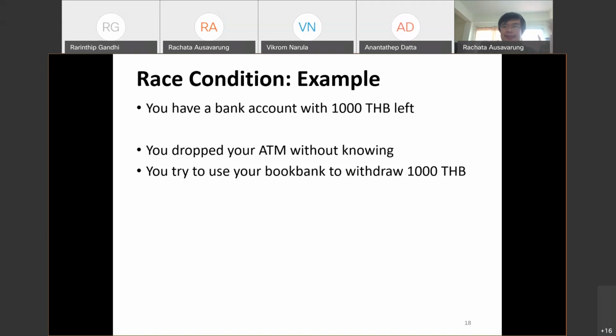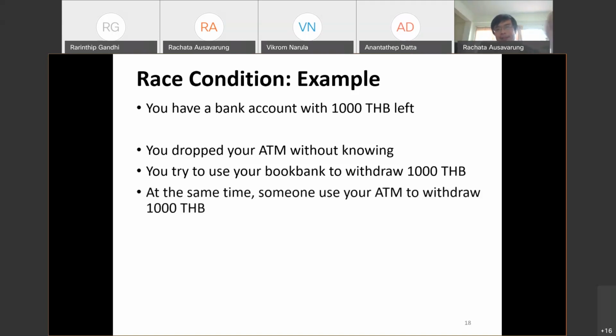But at the same time, the thief took your ATM to try to withdraw 1,000 baht from your ATM, and somehow let's assume that he or she knows your passcode, so he or she can actually withdraw 1,000 baht. What will happen if this is going on? Can someone tell me what will happen?